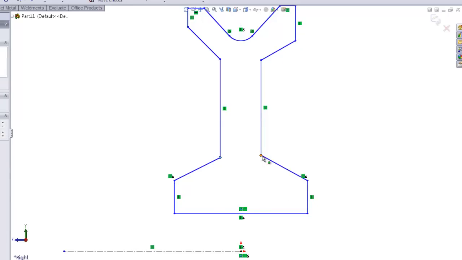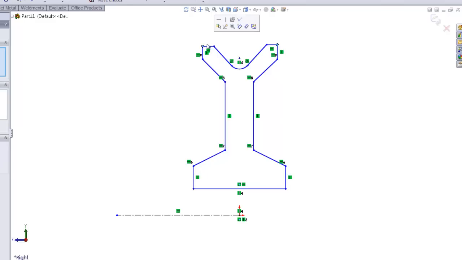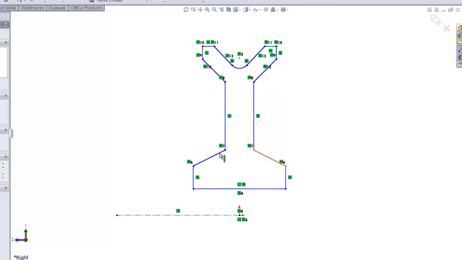I'll choose these 2 points and horizontally align them. I'll choose these 2 points, make them horizontally aligned, and these 2 points horizontally aligned as well as these 2 points horizontally aligned. Next, I'll take these 2 lines and make them equal in length. Same with these, we'll make them equal in length, and we'll take these and make them equal in length as well. Take these 2 and make them equal in length.